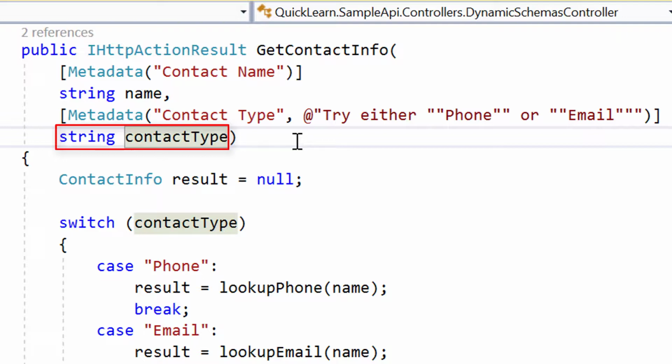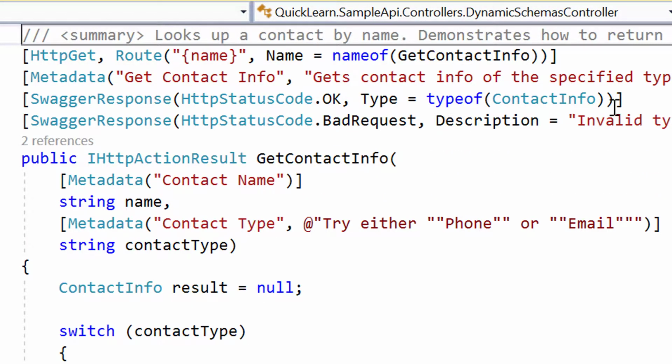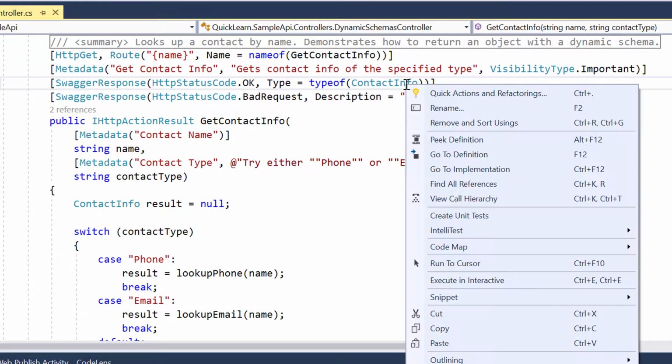This is like looking up from a database. Not really. It's an in-memory database, and it's really gross as far as the implementation, but it can give us two different types of data. And we want to know the shape of that data for later steps. Later steps, we want to be able to see what it was. And so that contact type that we're passing in is used to inform what our response is going to look like. Now, our response actually shows up in this Swagger response attribute as a ContactInfo class.